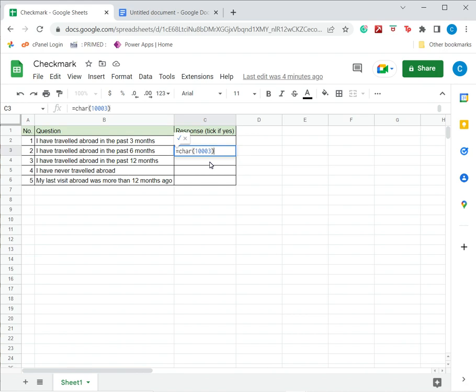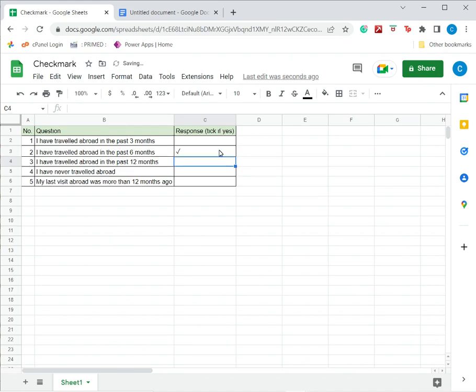So to find out what Unicode number corresponds to the character that you want, there are a number of online references available. Here for a tick mark, the number is 10003. So having typed this in, I press enter and I get the tick mark here. So this is one option.